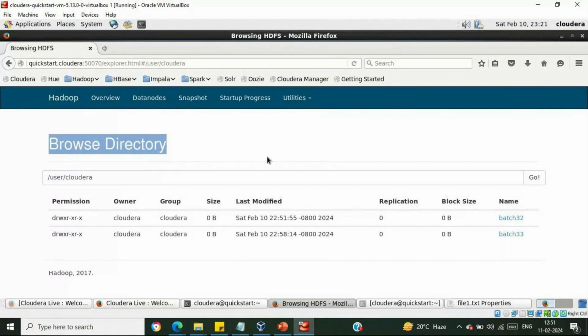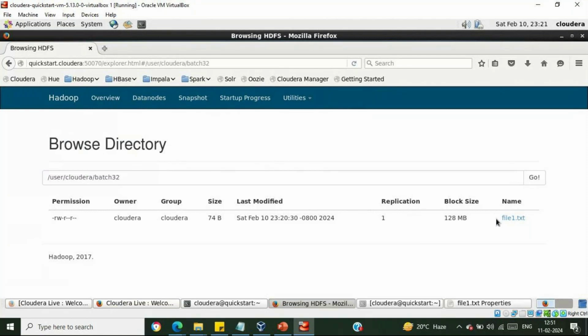And we can validate it inside this particular file system. So in batch32, what I'm able to see is file1.txt, and just have a look at the block size and the replication. This particular file has this much block size and the replication factor is 1. The actual size of this file is 74 bytes. The replication factor is 1, and the block size is 128 MB, right? Fine now.